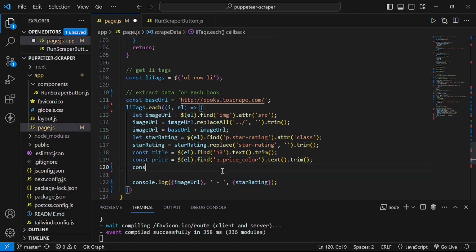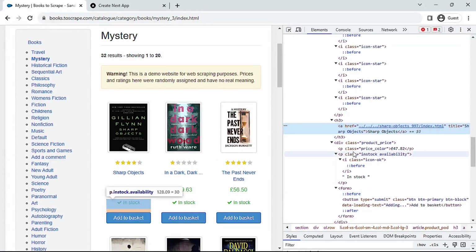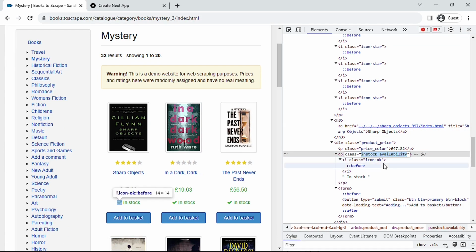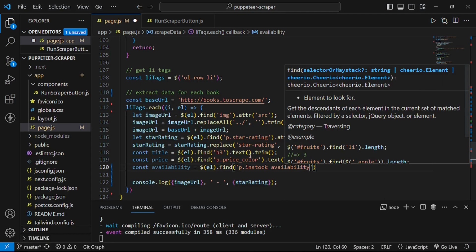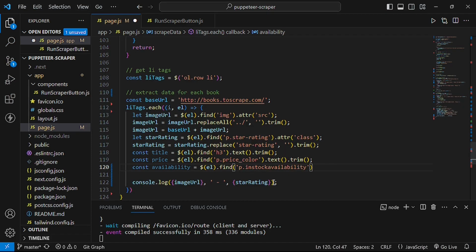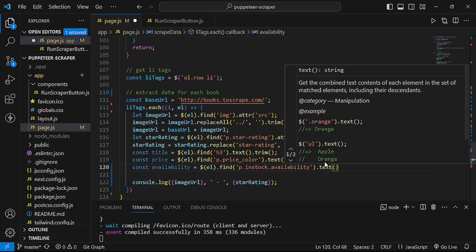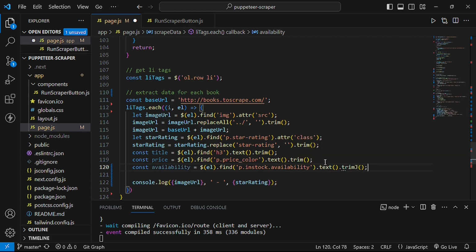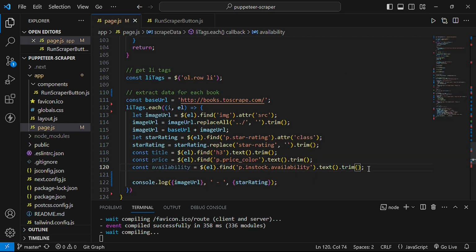For the availability, we'll do el.find, and we're looking for the p tag with this class right here. We'll copy it. This class. Now, these are 2 classes, so we'll just put a dot between them. Dot text dot trim, and then I'll hit save.